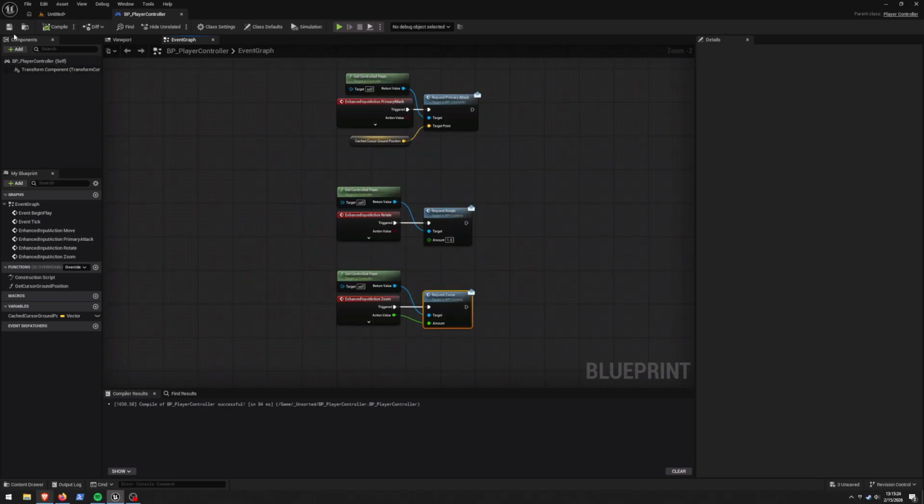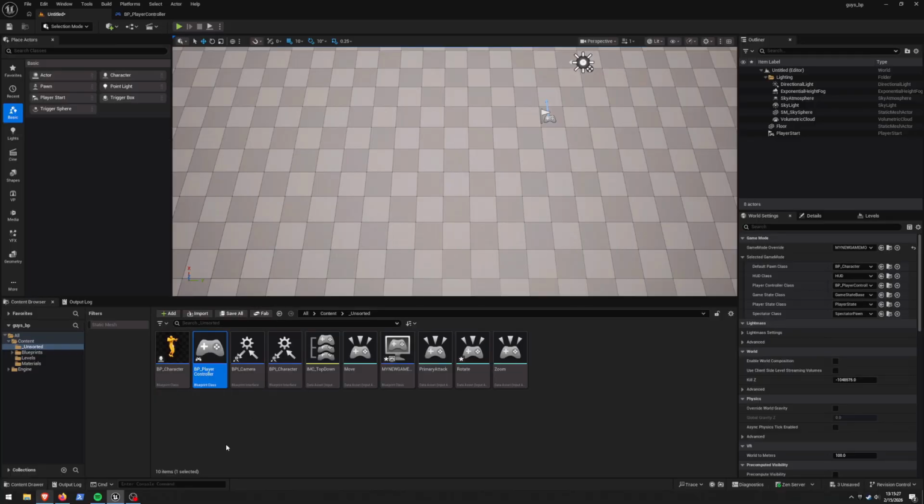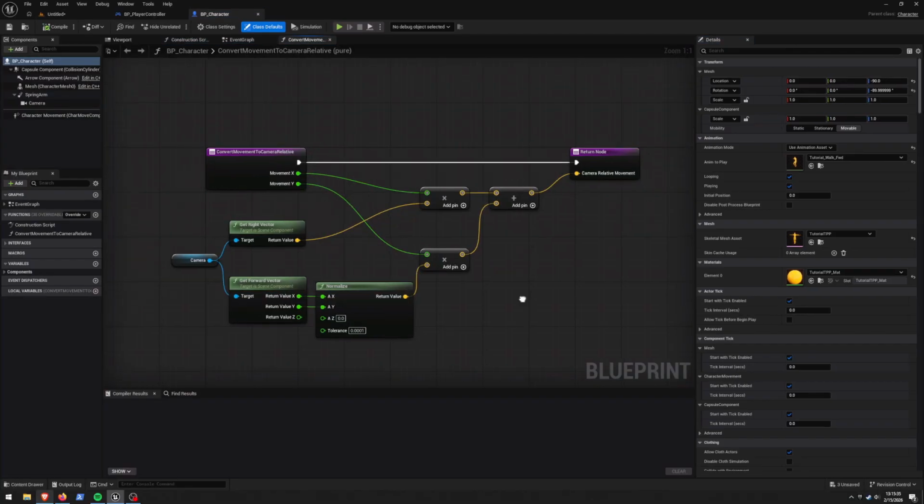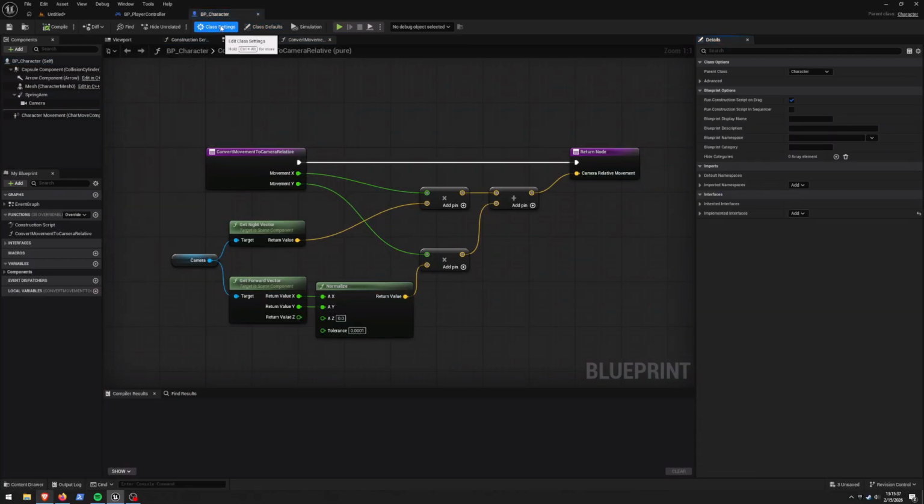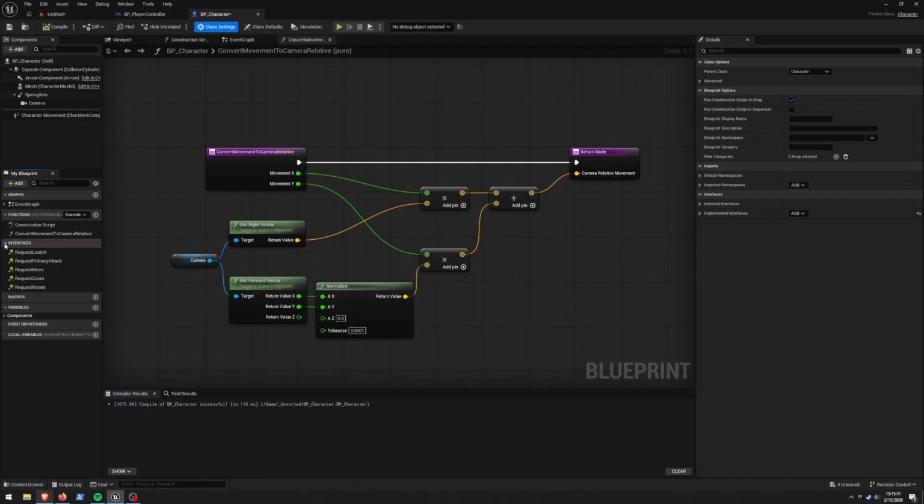Next stop, player character, well, BP character. All right. So, BP character. Now we've got a new interface to implement. So we'll do the same thing under the class settings, interfaces section, add, search for BPI, BPI camera. We can compile and check for our new interface action, request zoom, request rotate. Perfect. All right, so let's start with the request rotate.